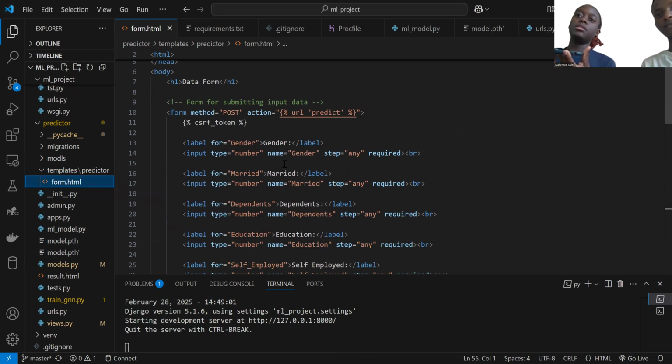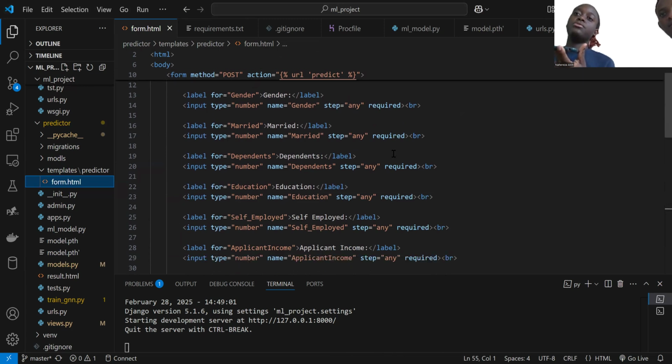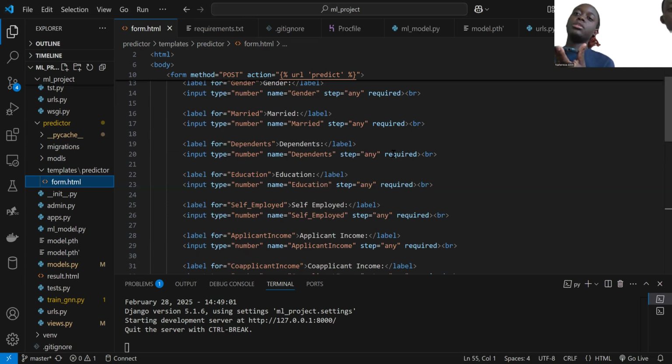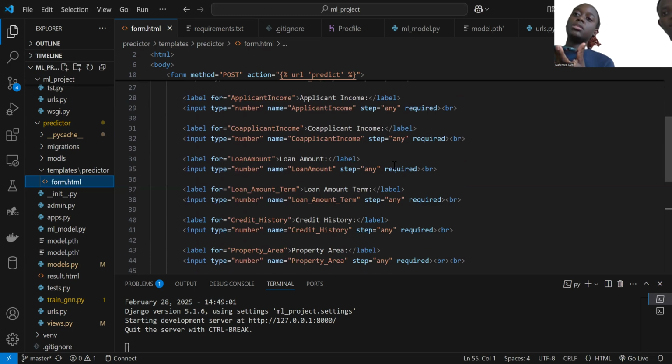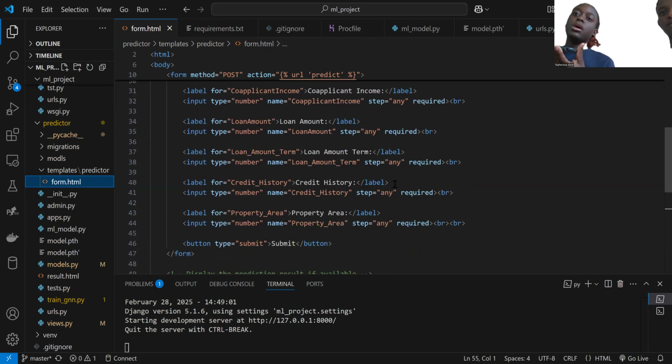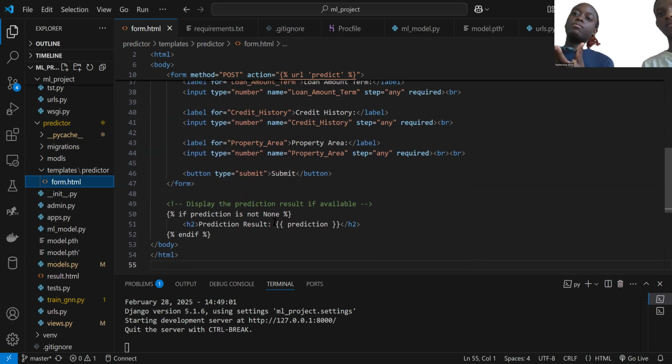So these are some of the features that we put, and we added the required attribute such that you have to fill every field. If you don't, you can't even submit. So coming down here, this is what helps us display the results. So the prediction result comes up with the prediction, either rejected or accepted.